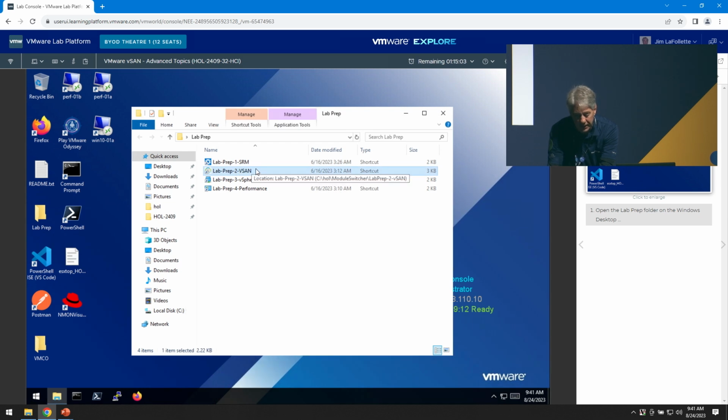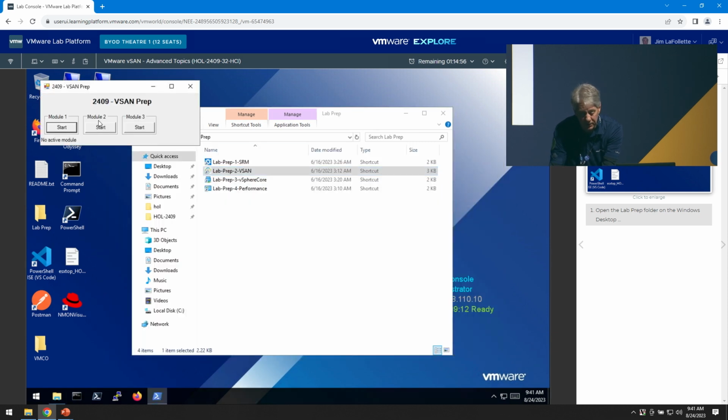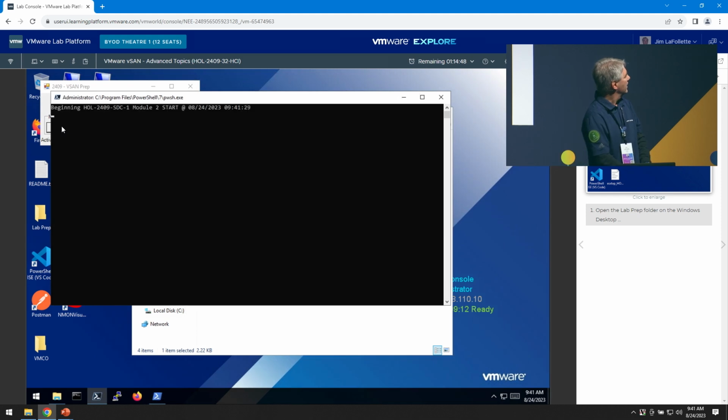It's really important that you look that you're doing number 2 vSAN. And once that opens, we're going to get this little 2409 vSAN prep. We're going to do module 1. You click start on this module 1. That's going to launch a PowerShell script. And that PowerShell script is running in the background, and it's customizing the environment for the exercises we're going to do today. All right? That's really it.